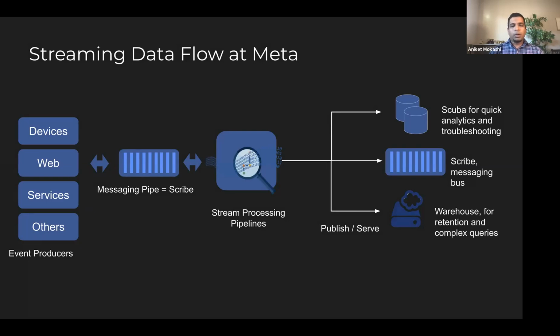Scribe is also an open source project that was built at Facebook about 10 plus years ago. But since then, it has evolved into a lot of things. The open source version is quite different from what we use internally. But this is our main messaging pipe. It holds a lot of data.